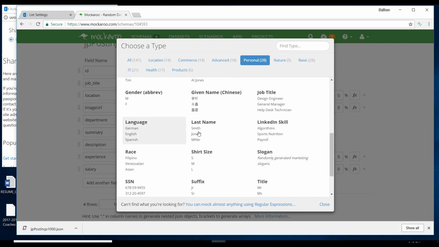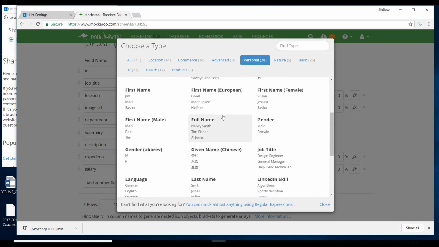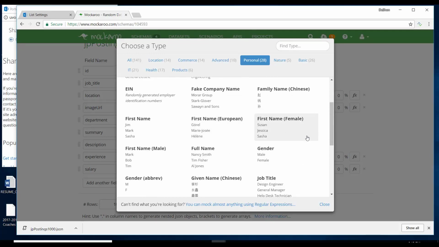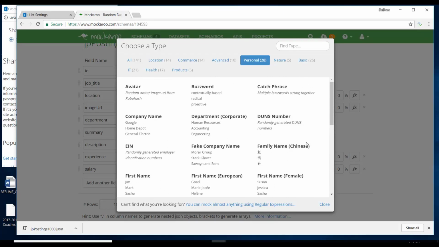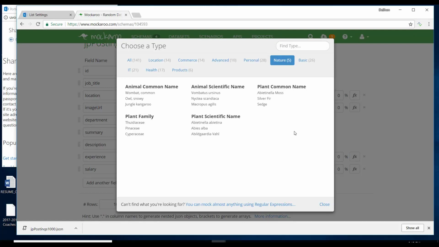So you know, race, language, and all this other good stuff, different names, different full names, first names and genders. So you have a lot of capabilities and flexibilities with the type of name. So not only are you able to get the amount of data, you can have data that's actually relevant and relatable.